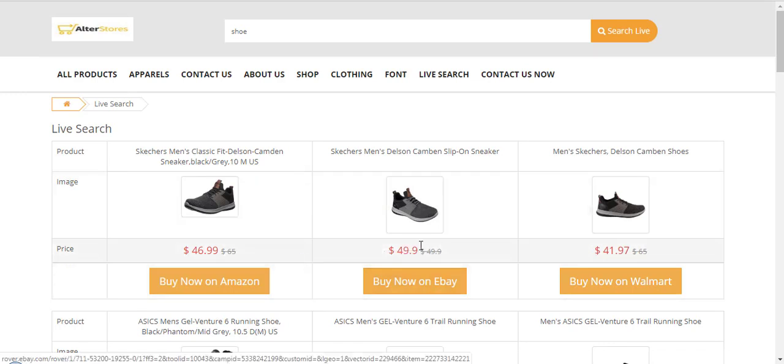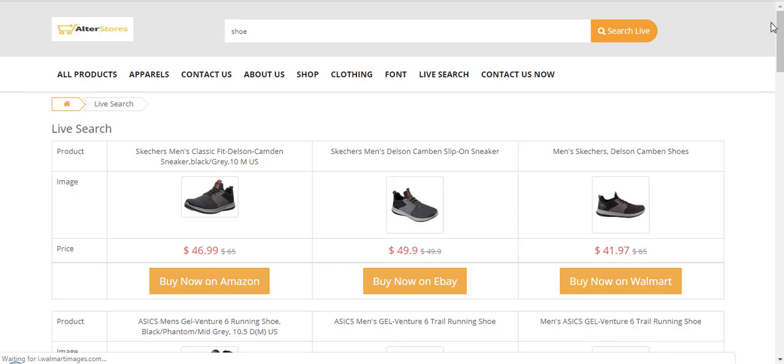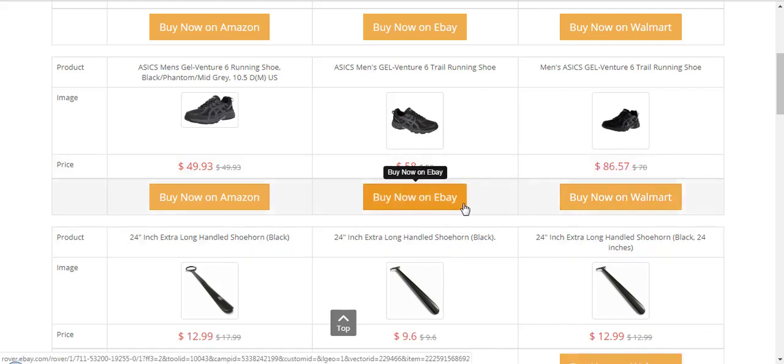So a user could make their buy decision either to buy from Walmart or to buy from eBay, or want to go with Amazon. Now if you scroll down, you get to see some more shoes collection. All of these shoes are practically the same shoe item, but you could see that we have price variation from one store to the other. So this really gives you the beauty of using AlterStore to set up your next e-com store out there.